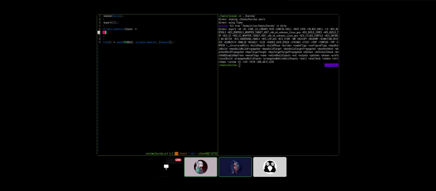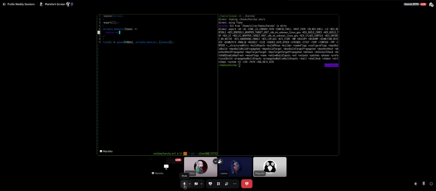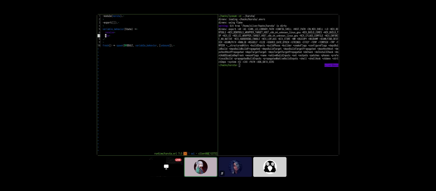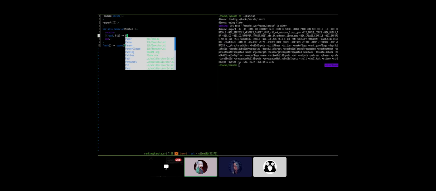Let's go. So we need to do a receive, because that's how we interact with processes. And then here's the tricky part: we need to define a protocol for this. So if we get a read and PID, then we send to the PID.